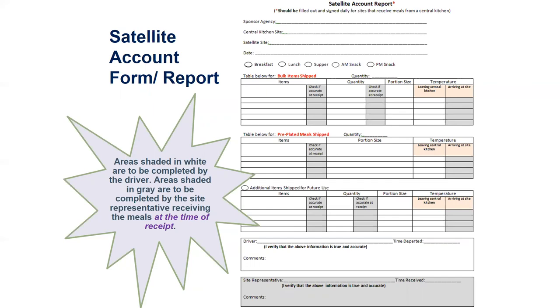As an administrator of the program, it's really important to periodically check these forms, if this is something that your organization is doing, delivering meals to sites, to make sure that not only are these completed daily and in full, but you want to make sure that they're completed properly and that you have the proper signatures as well. When we go out on review, we do find these forms sometimes incomplete.